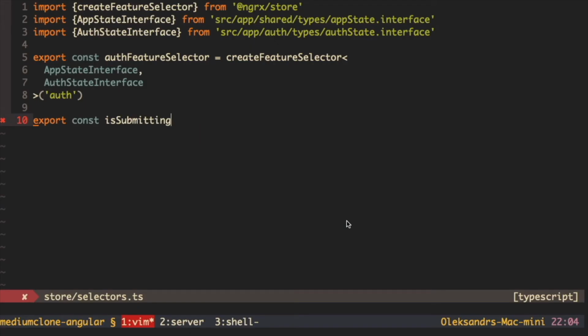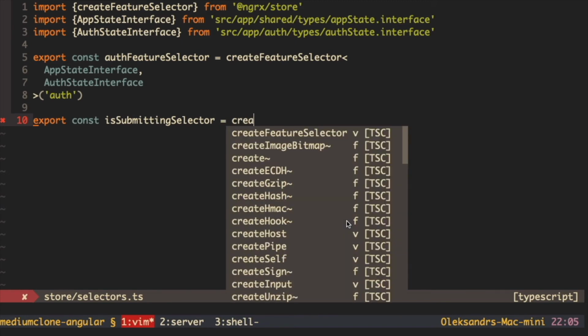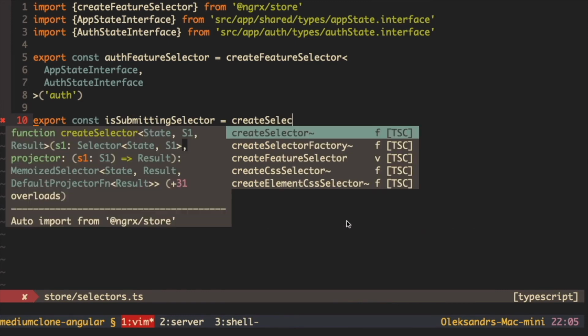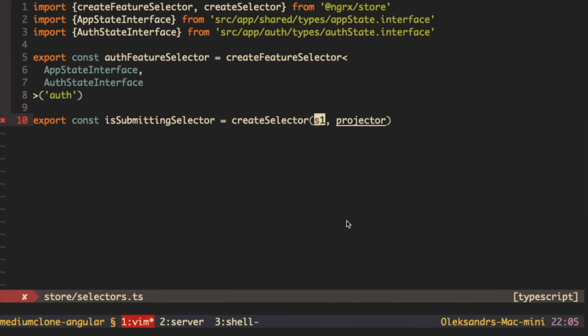So here is isSubmitting, and of course as always we prefix everything with the entities. We're writing selectors here, so it will be isSubmittingSelector. And now we're using a special function which is called not createFeatureSelector but createSelector. It is also from NgRx store. As a first parameter, we give our Auth feature selector that we created previously. And as a second parameter, we give a function for how we will get the needed property.